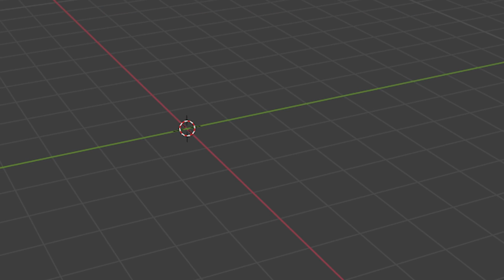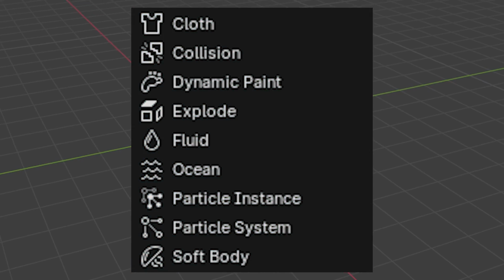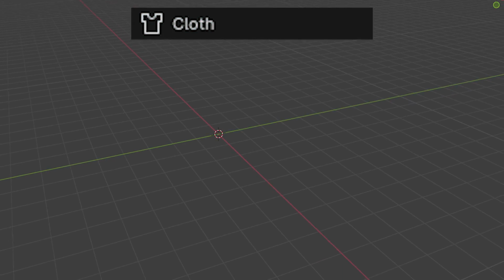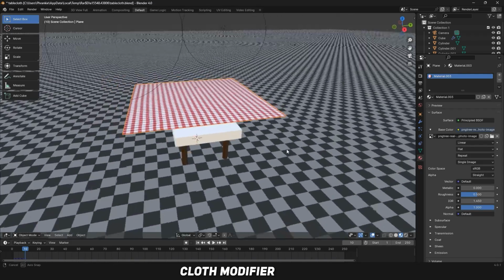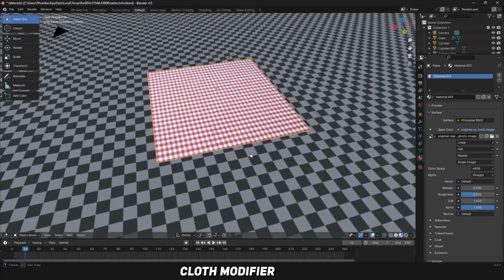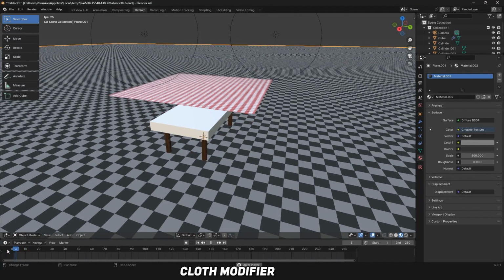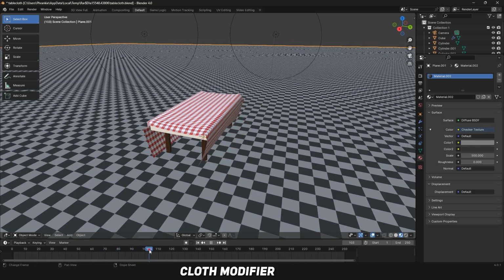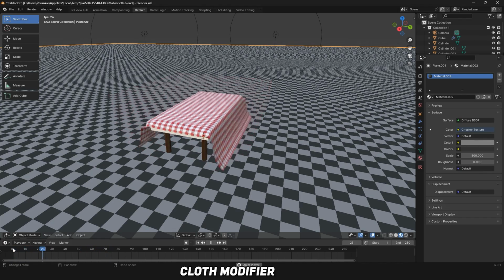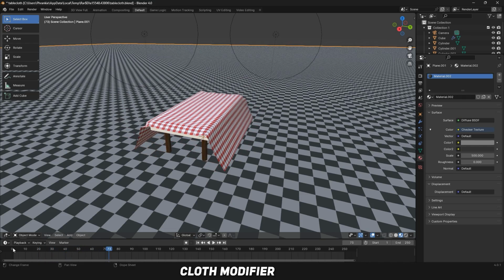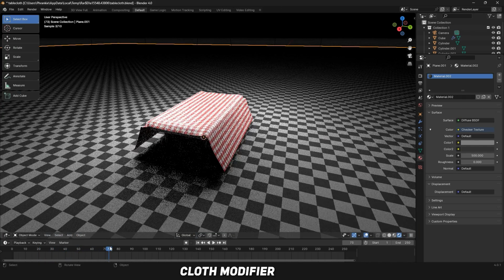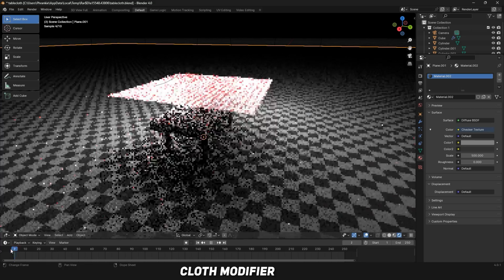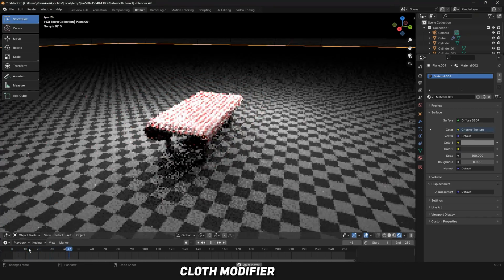Once we've discussed deform modifiers, next we have physics simulations. So let's start with cloth. The cloth modifier simulates the behavior of fabric or cloth on a 3D model. When applied to an object, it makes the object behave like a flexible material, responding to forces like gravity, wind, or collision with other objects. The cloth modifier is commonly used for creating realistic animations of clothing, flags, or any object that needs to exhibit cloth-like movement. In simple words, the cloth modifier allows you to animate and simulate the dynamics of fabric on your 3D models.